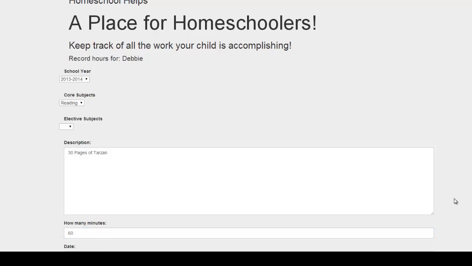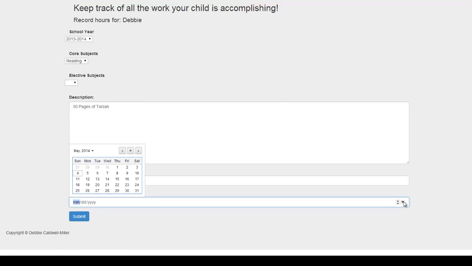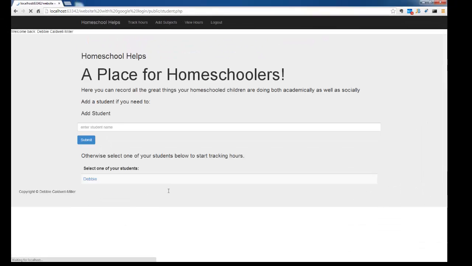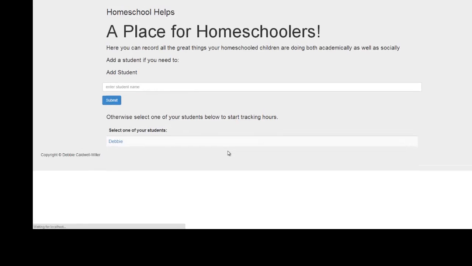So 60 minutes, and you can either type in the date or you can use this drop-down box and it will give you a nice little calendar. Let's say I did that yesterday on the 3rd. Now I'm going to submit that. It takes us back to this nice form. I want to add more hours.